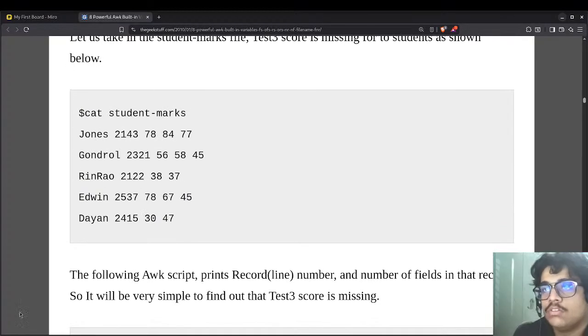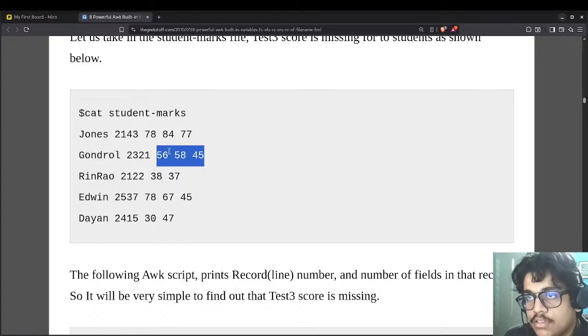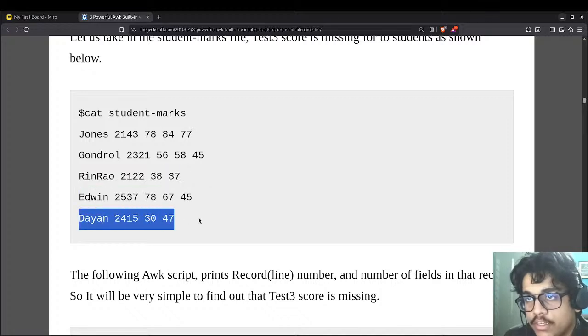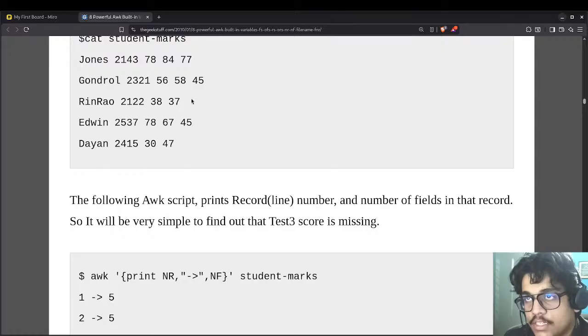So you can clearly see that this is the name, this is the roll number, and these are the marks of the tests. There are three scores, 1, 2, and 3. So in this case, record number 3 and record number 5, two test scores are missing. That is, test 3 scores are missing.